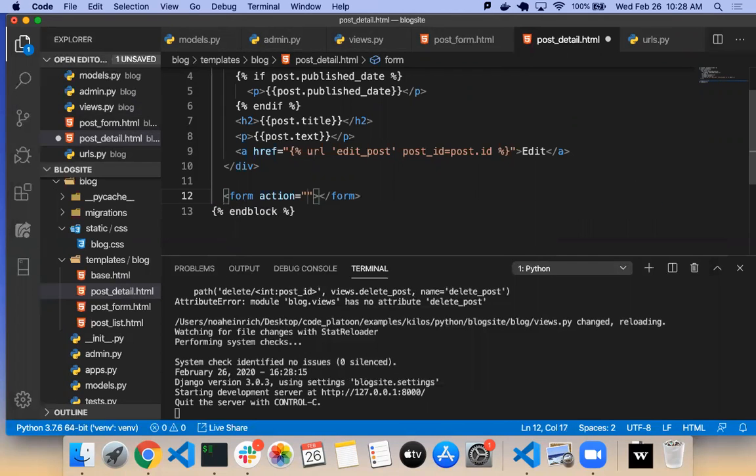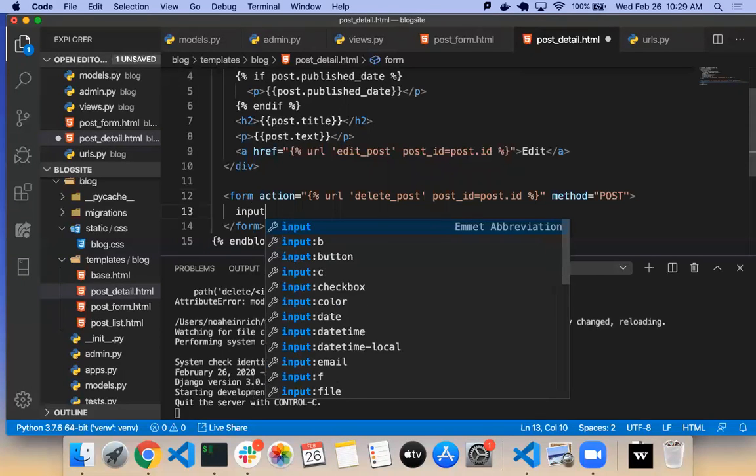Let's make a form. Yeah, so the action should be, I think in this case, we would do URL delete post, with post ID equals post.id. And then we'd say method equals post. And then we'll just give it a submit button.